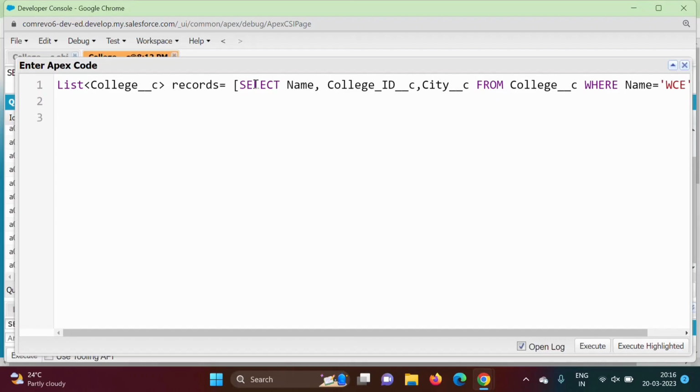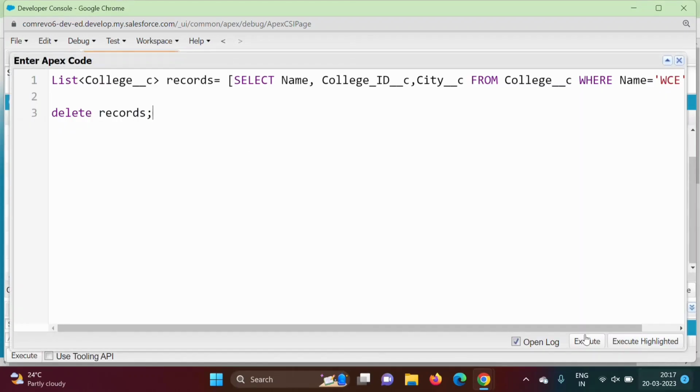Now see, it is very simple. Just like insert and update operation, we can use keyword delete and records. By this, it will delete all the records. Whatever records are fetched from this, those records will get deleted. Okay. So what we'll do? We'll execute this.